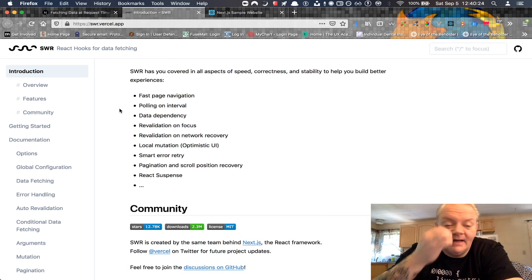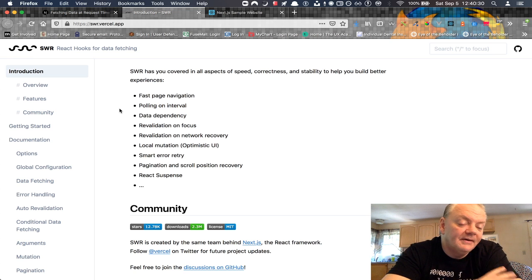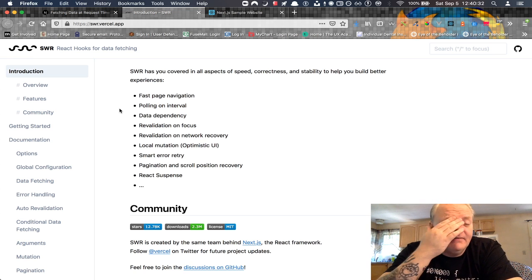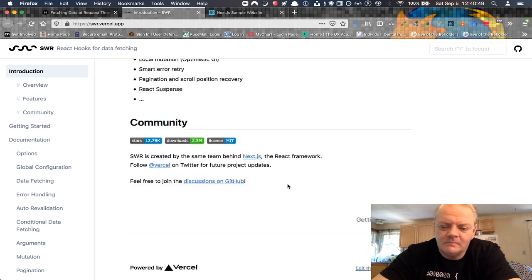SWR has you covered in all aspects of speed, correctness, and stability to help you build better experiences. Fast page navigation, polling on interval, data dependency, revalidation on focus, revalidation on network recovery, local mutation, optimistic UI, smart error retry, pagination, scroll position recovery, and more. There's more. Cool.